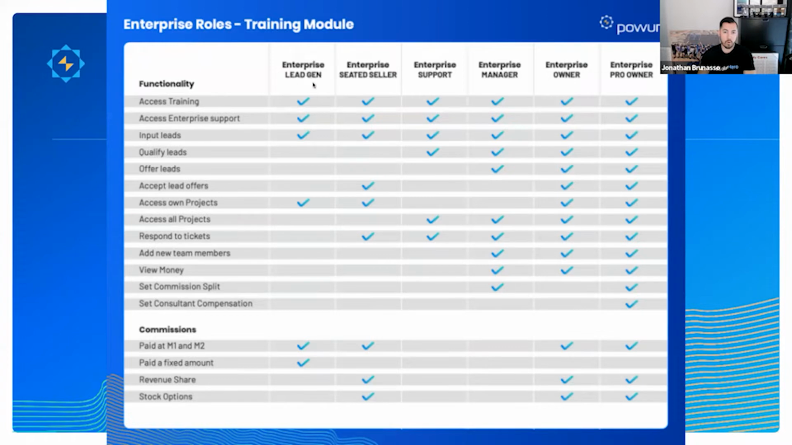I believe it is $25 a month. They can access training, support, and leads and see their own projects. So that is like a door knocker, for example, that you could have, and you can pay them out maybe $800, $1,000, $1,200. You get to set how much they make.